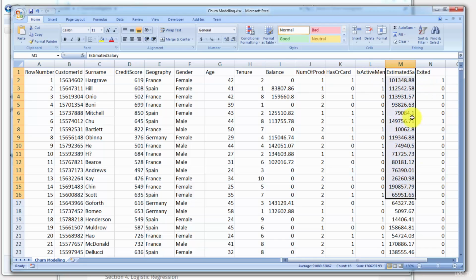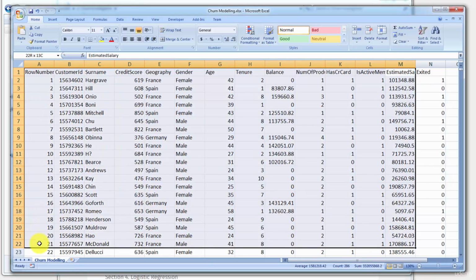Estimated salary, so how much does the bank think they're earning, because they can't tell, they don't know that information. They estimated the salary. And then they didn't have this column originally, so what they did is they found out all this information, and this is how these things are normally done, right?